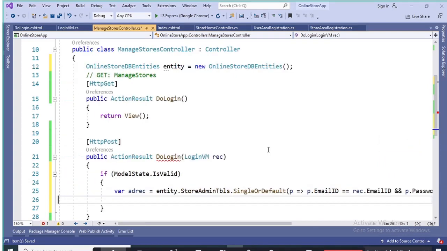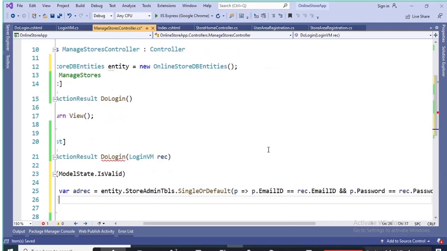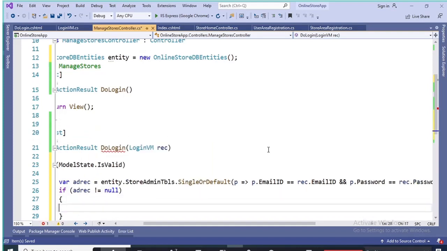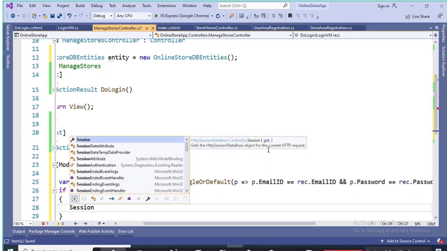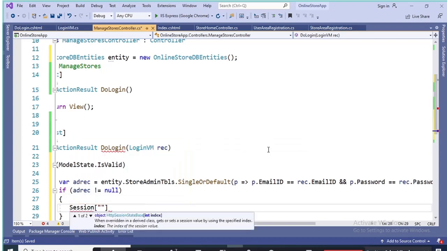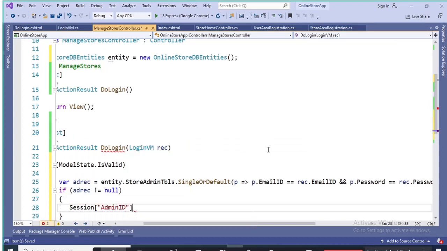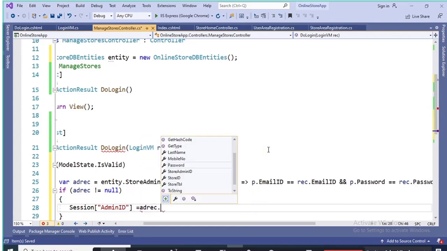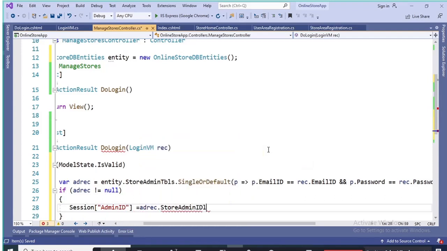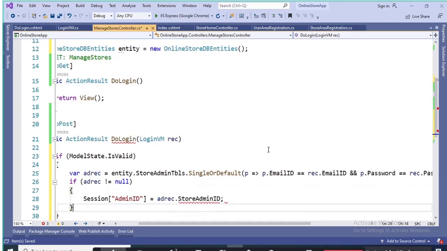Okay. So if we found a record here, so it's if ad rec not equal to null. So if ADREC is not equal to null, then we'll create one session variable. Session is directly accessible here. So we'll say admin ID. If you want to store the admin ID here, we'll say ADREC dot store admin ID. So we are going to use the session later on.